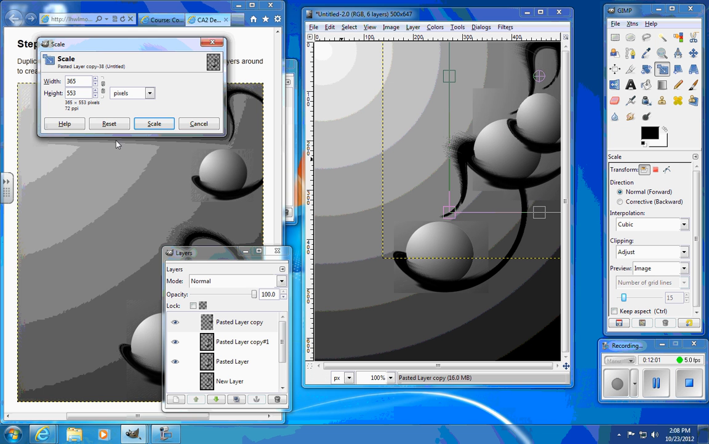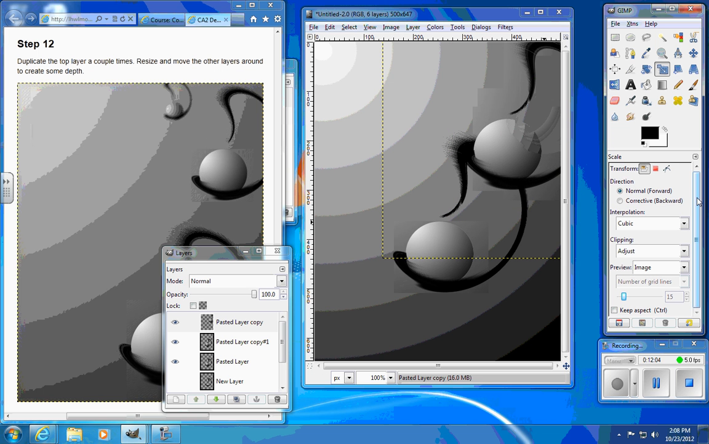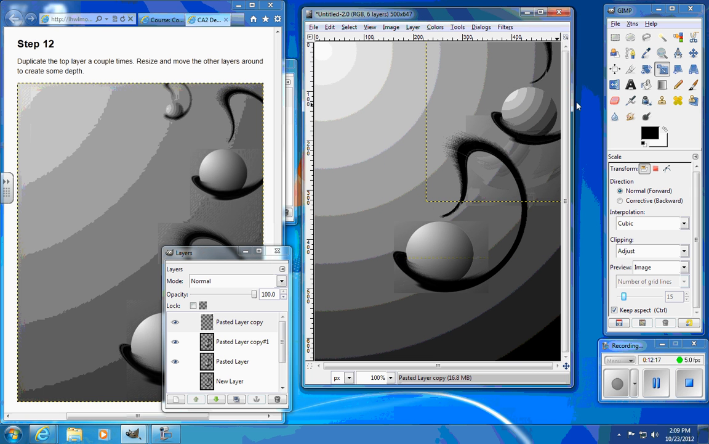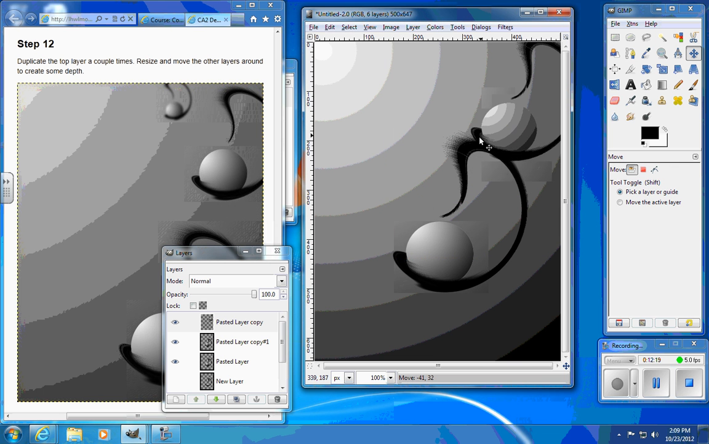I'm going to cancel that too. When I'm scaling, I want to keep aspect ratio. Okay, so now I'm going to scale again. There we go. It keeps all the proportions. I'm going to make that one a little smaller. I'm going to hit scale. I'm going to move it so it's a little bit more inside my field of view here.